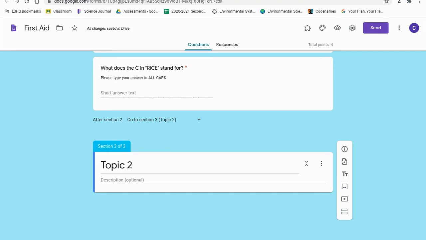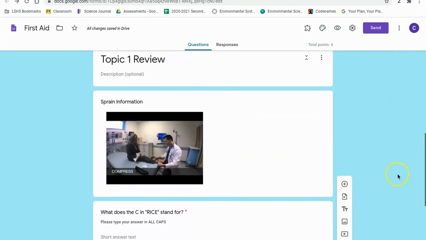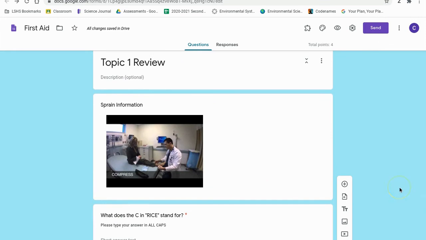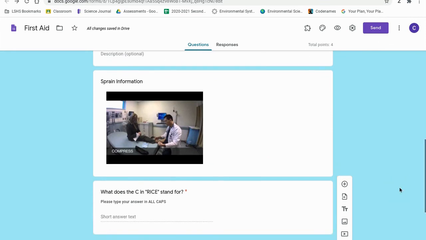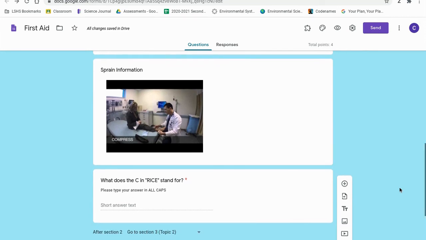When you're done, all you have to do is hit send and either paste the link in Google Classroom, email it to your students, however you get the form to your students normally. And other than that, they just go through it. They'll see their score at the end. Their score really won't matter because if they make it all the way through, they've gone through all of the questions and they've had to answer them successfully to get all the way through the form.